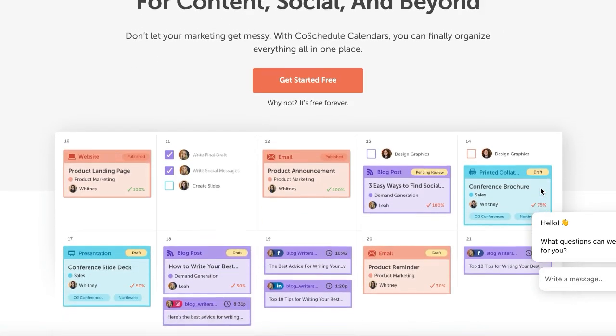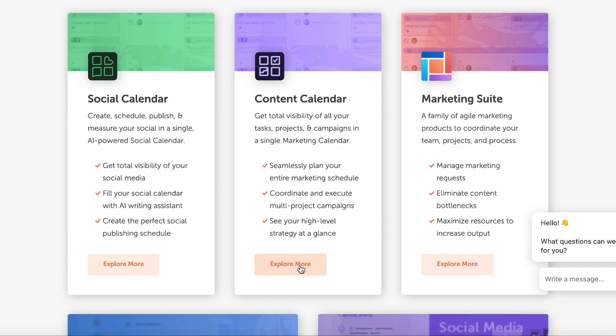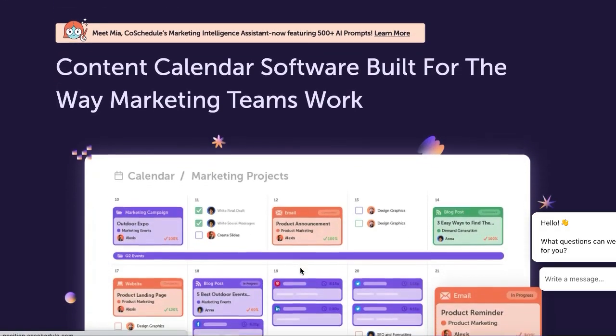And another tool that I've considered for my business is CoSchedule, which helps you schedule out basically all of your marketing activities, not just social media posts. It helps with blog posts and newsletters and things like that as well.